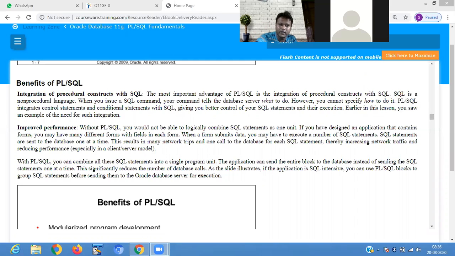So here it's telling you that when you execute a number of SQL statements, the SQL statements are sent to the database one at a time. This results in many network trips and one call to the database for each SQL statement, thereby increasing the network traffic and reducing the performance. With the PLSQL, you can combine all these SQL statements into a single program unit.